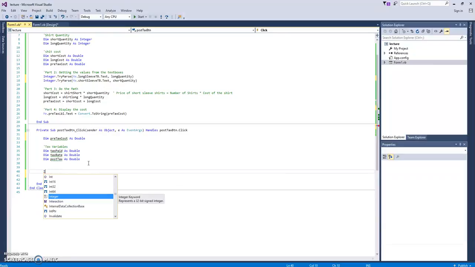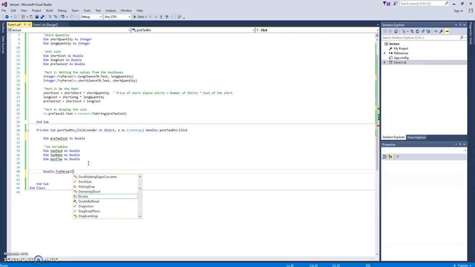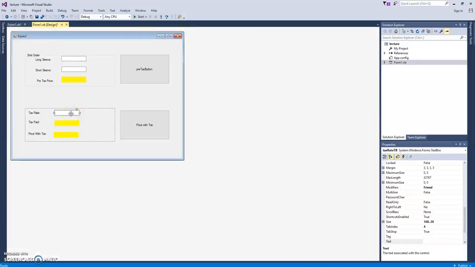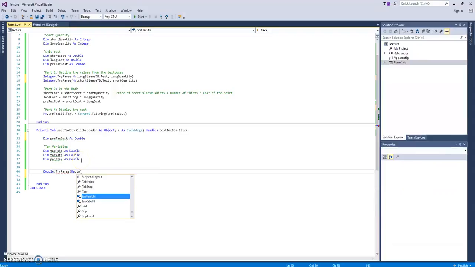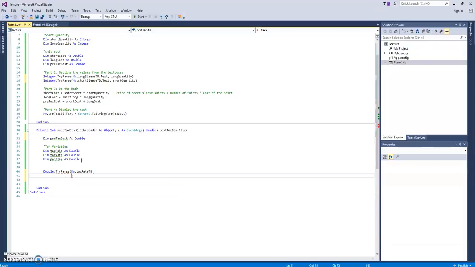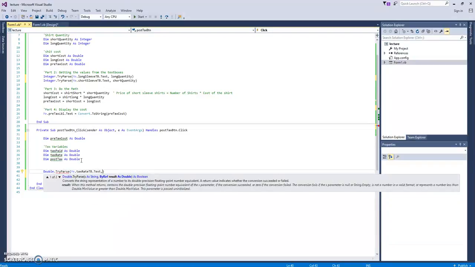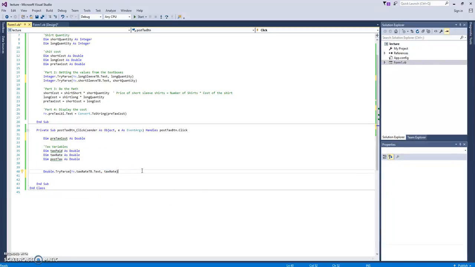We'll say double dot try parse, and we'll do tax rate me dot, what's it called here, tax rate TB dot text, and we want to store that in tax rate.